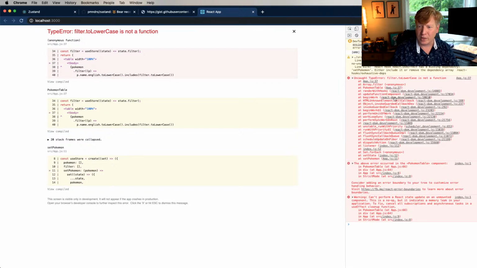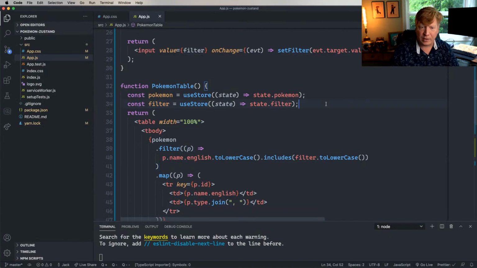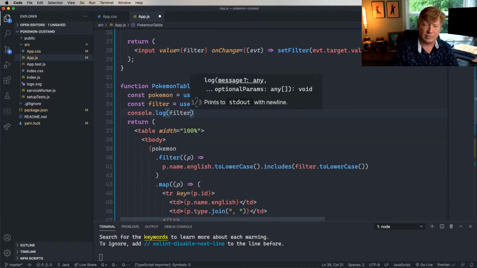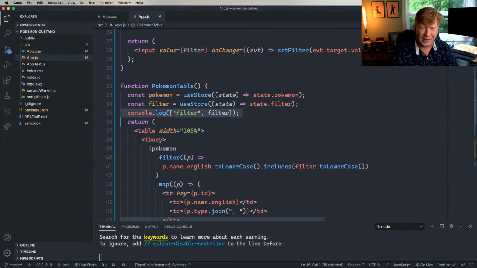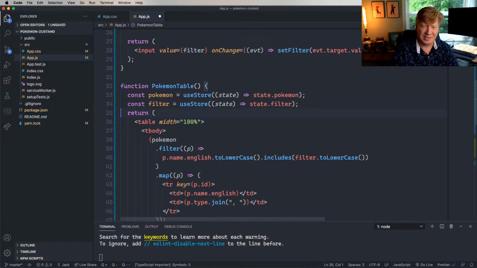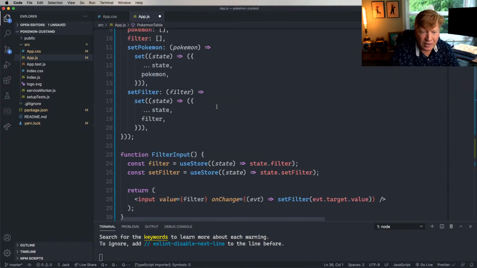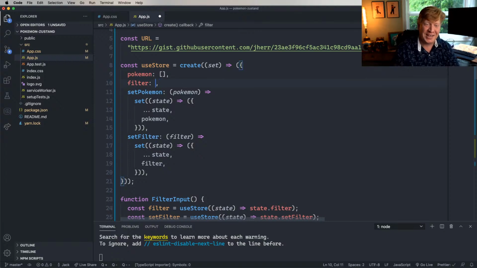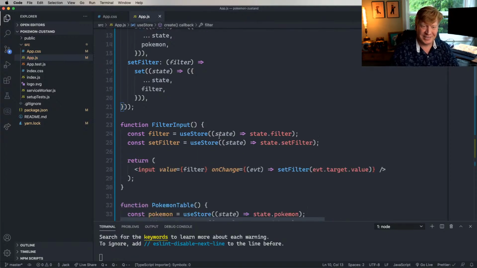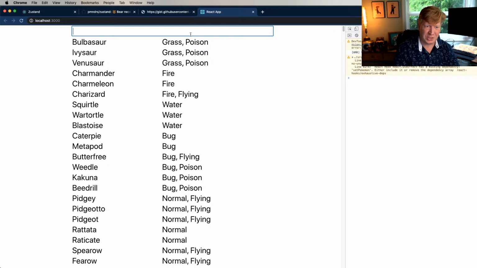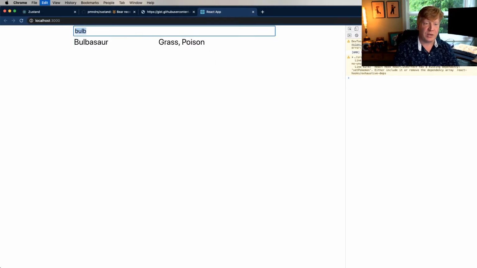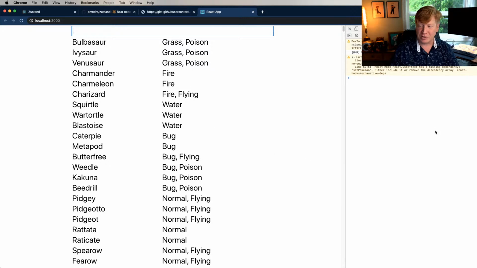Let's go take a look. Actually, there we go. Filter is an array. How did filter get to be an array? That doesn't make much sense. Okay. Oh. What? Okay, I guess that was a copy and paste error. Sorry about that. I don't know who I'm apologizing to except myself. Okay, so there we go. Now we can filter. How cool is that?